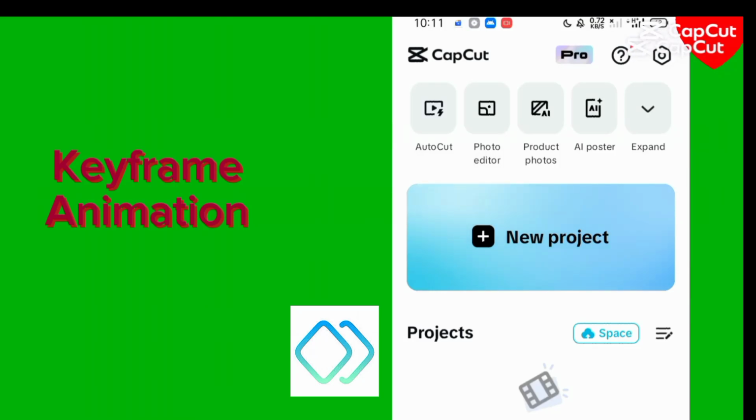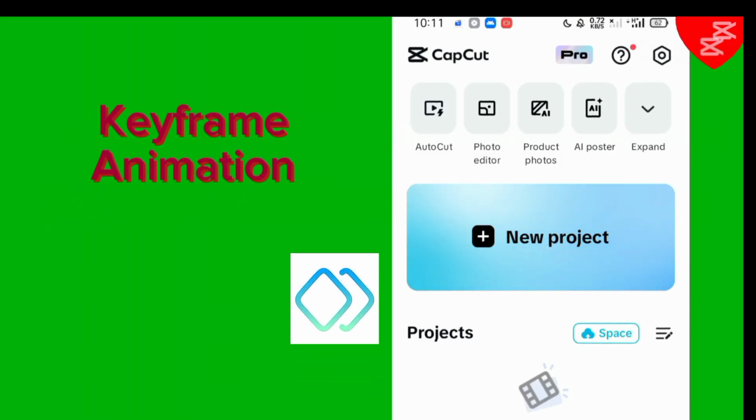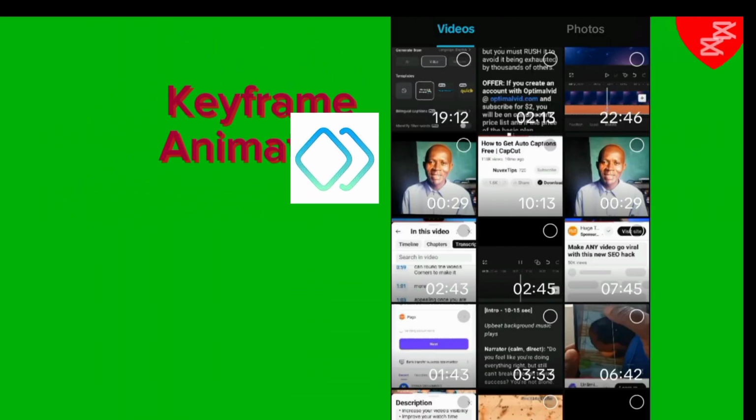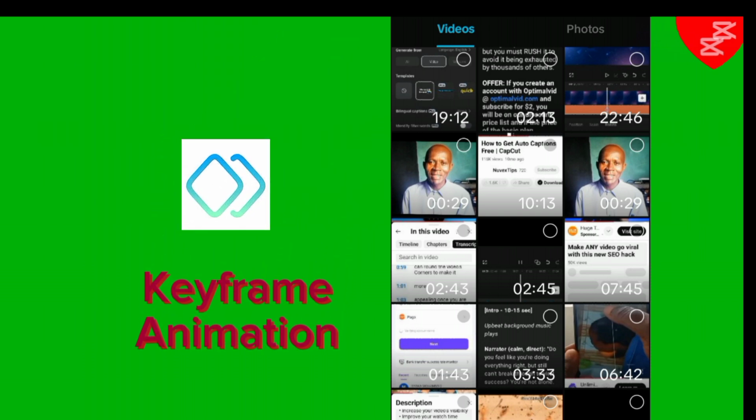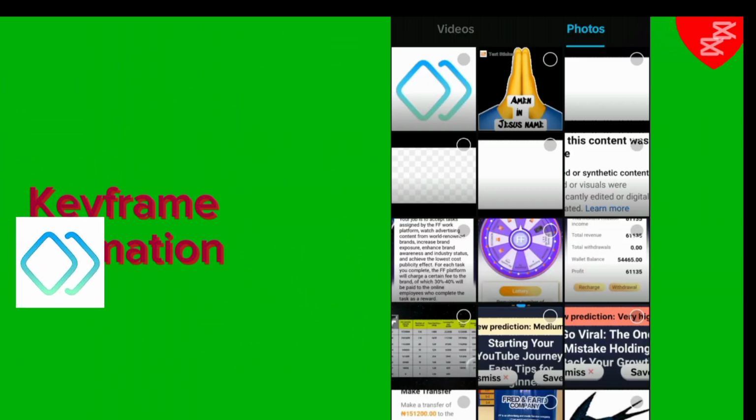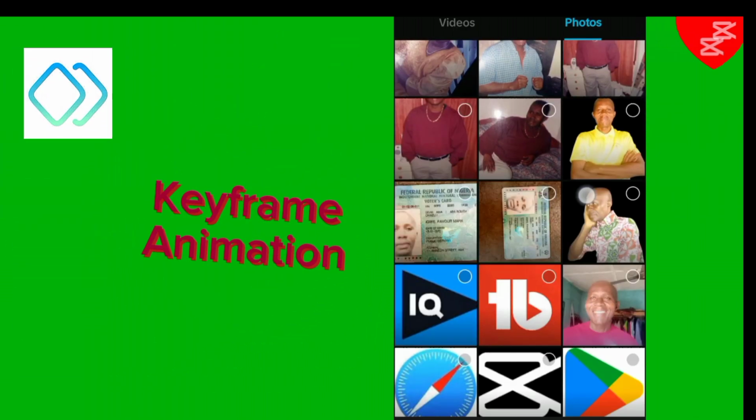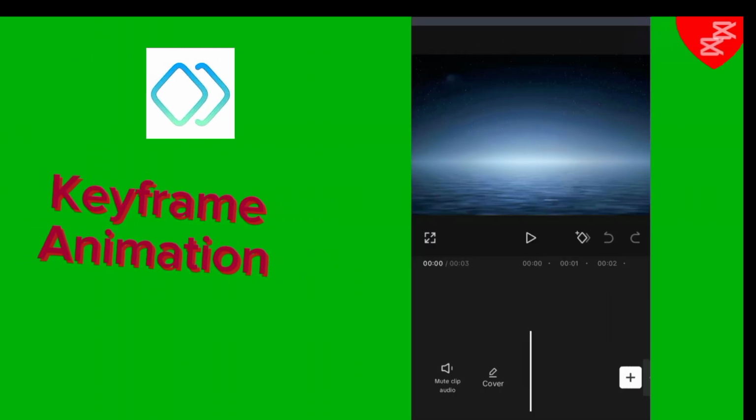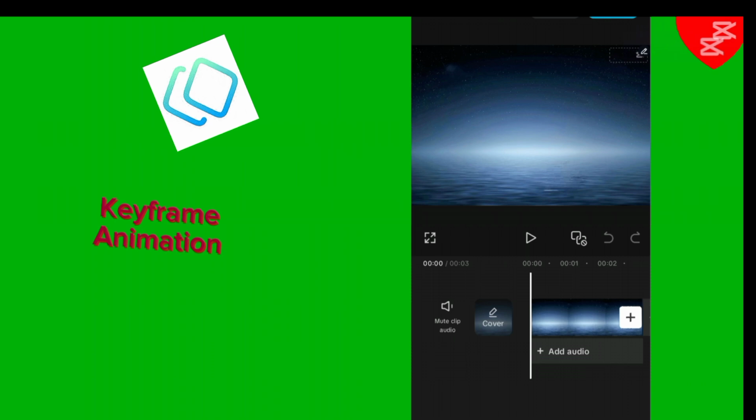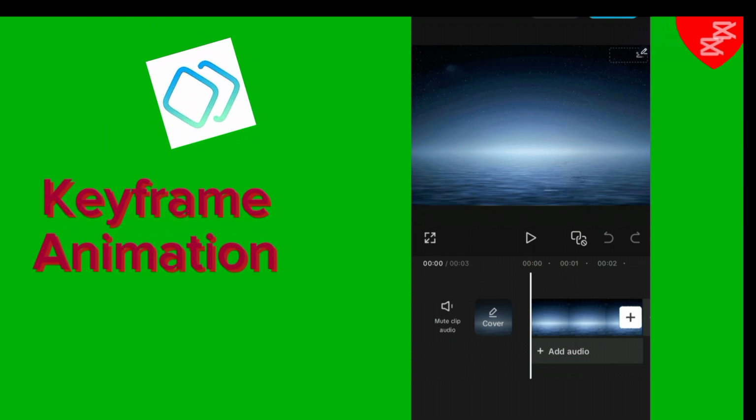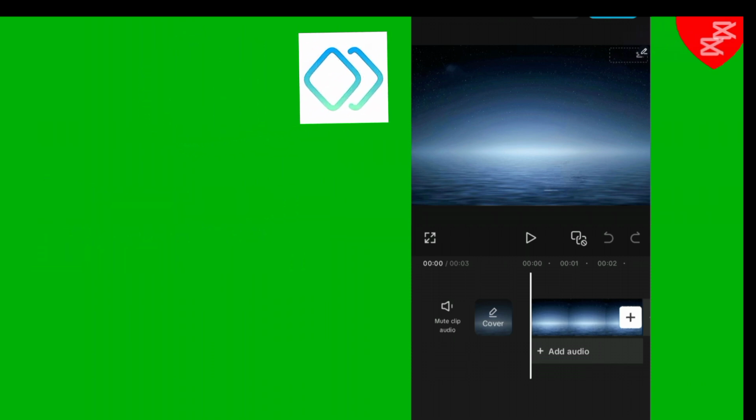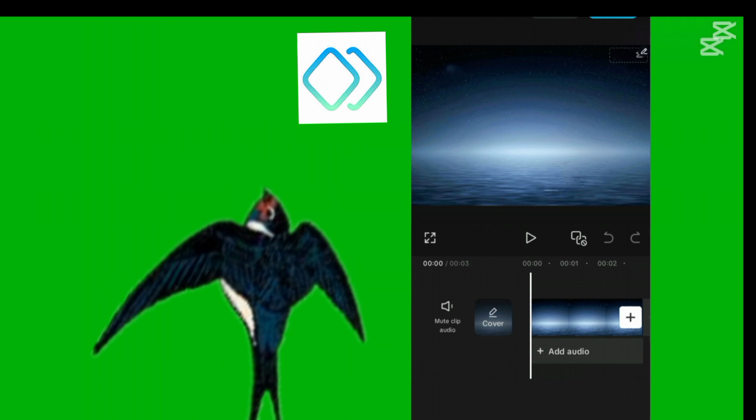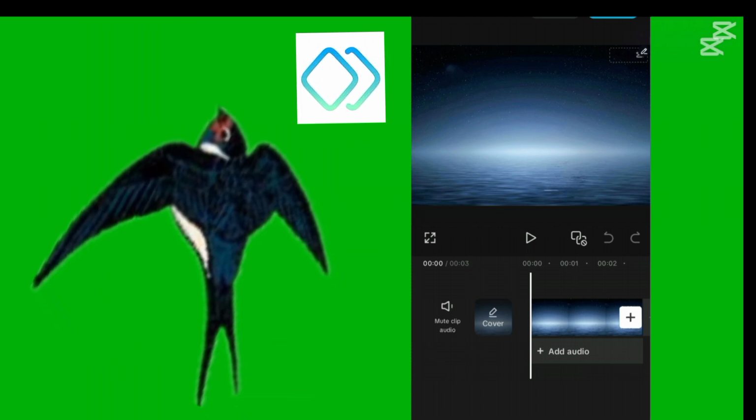Go to your CapCut and tap on New Project. On New Project, choose Photos. Add a background. Tap on Add. Now we want to input text and to make it move, to scale it and to rotate it.